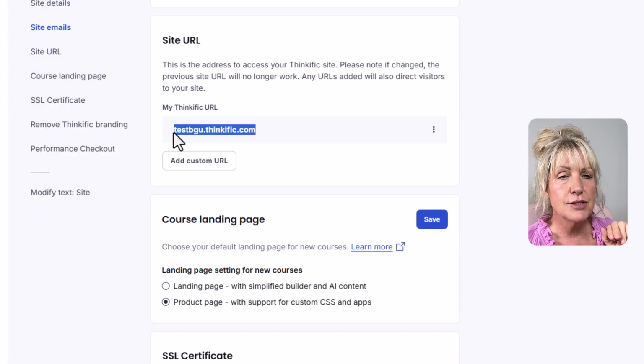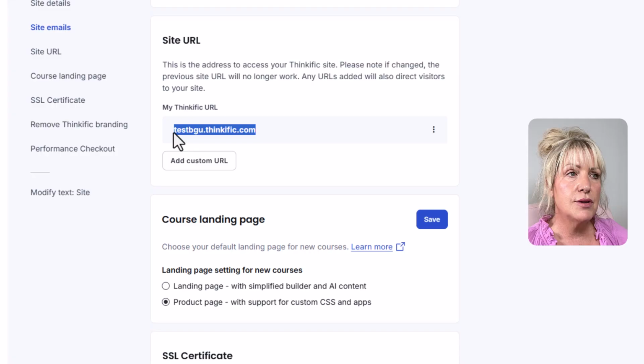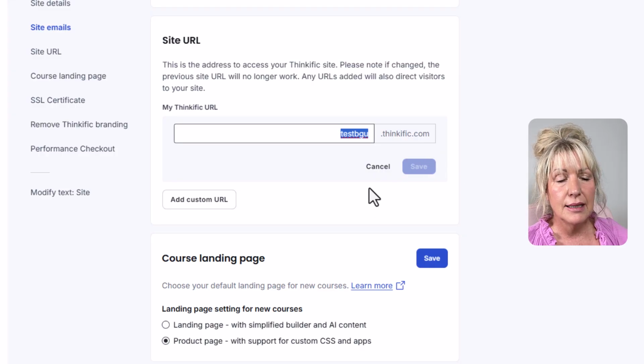If you have any links to your site from social or emails or anything like that, and you go and change that URL, it is going to break your site. Okay, so we don't want to do that. So you would only change your Thinkific URL if this is a brand new site and you don't have live students in it. And it's really easy to do. You simply click here, edit the URL, put in whatever you want before thinkific.com and click on Save.